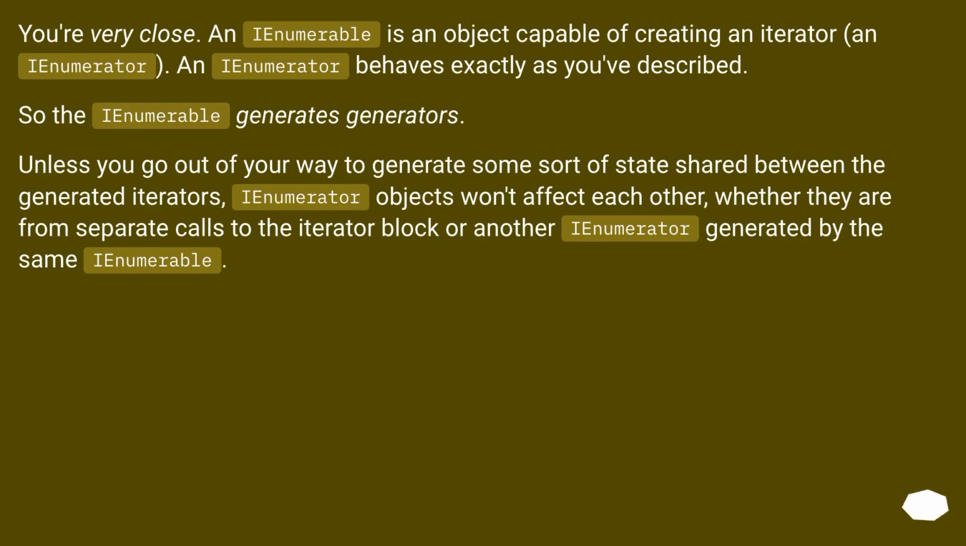You're very close. An IEnumerable is an object capable of creating an iterator, an IEnumerator. An IEnumerator behaves exactly as you've described. So the IEnumerable generates generators. Unless you go out of your way to generate some sort of state shared between the generated iterators, IEnumerator objects won't affect each other, whether they are from separate calls to the iterator block or another IEnumerator generated by the same IEnumerable.